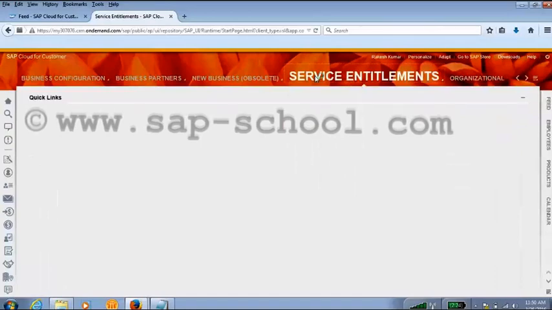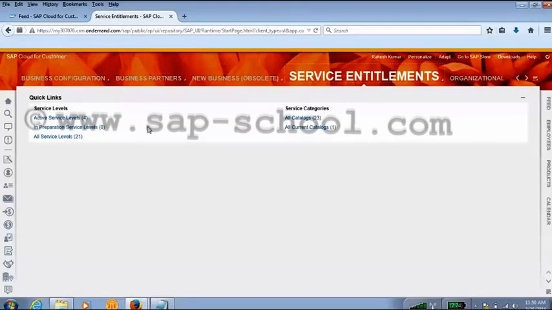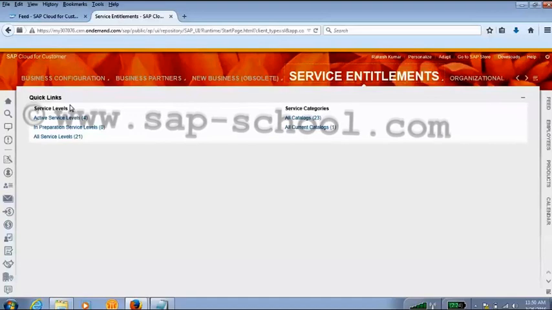So if I go to the service entitlement, if I click on here, I will get all these options available as a quick link to me. We will be again covering how to create these SLAs, how to create the service categories, once we go into the detailed session of the work centers.